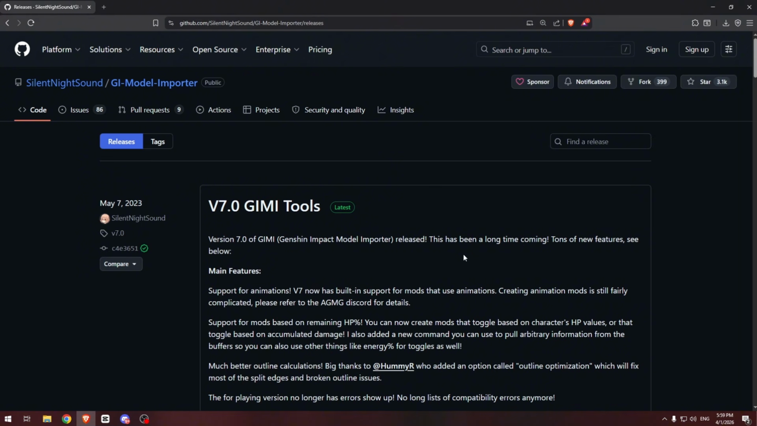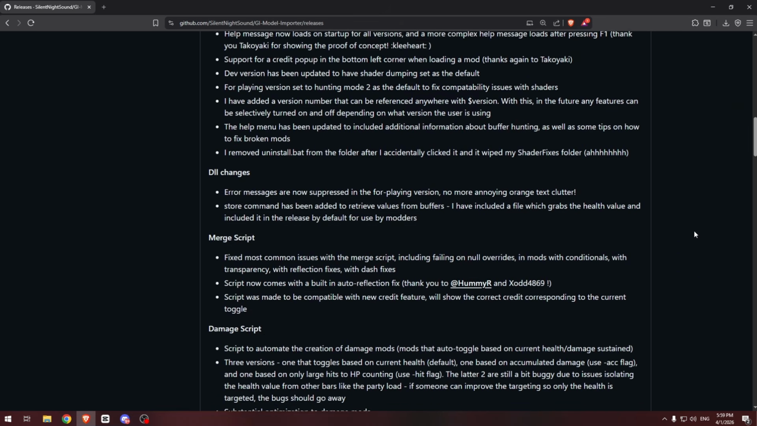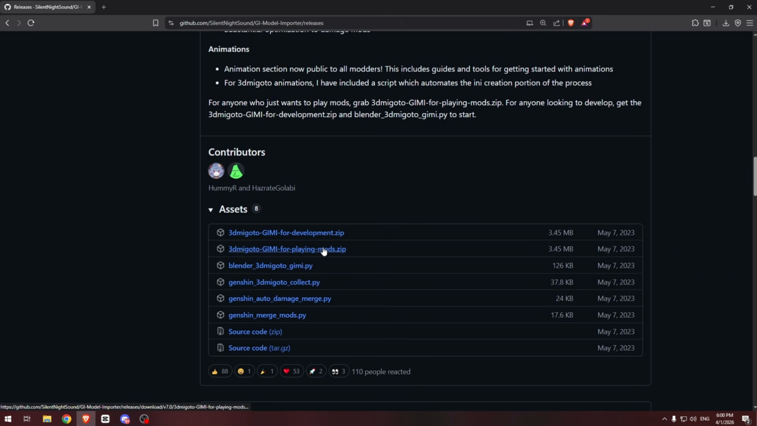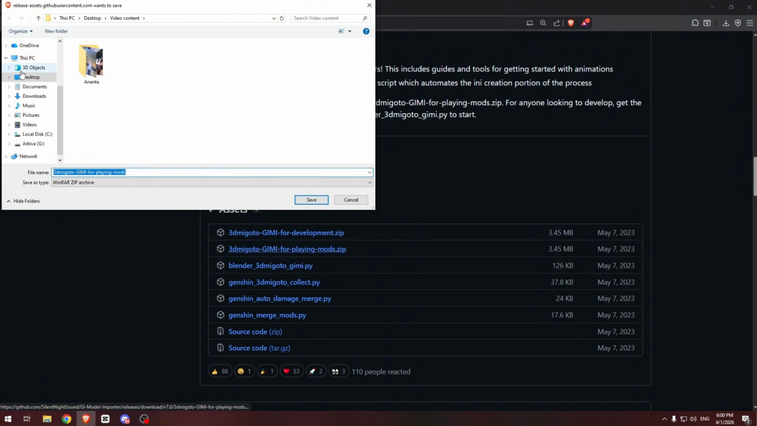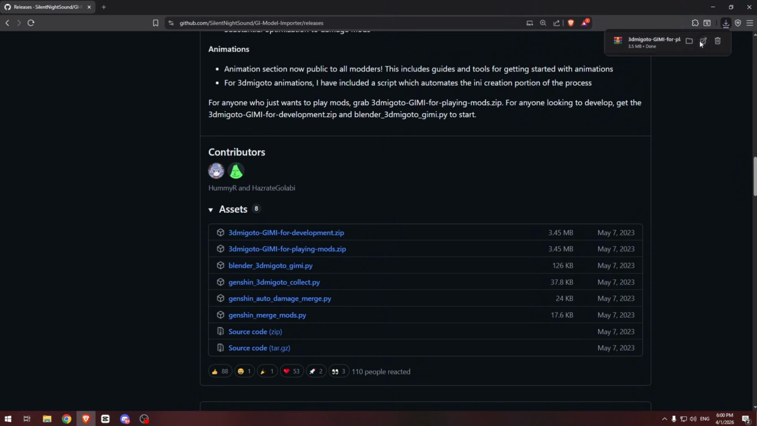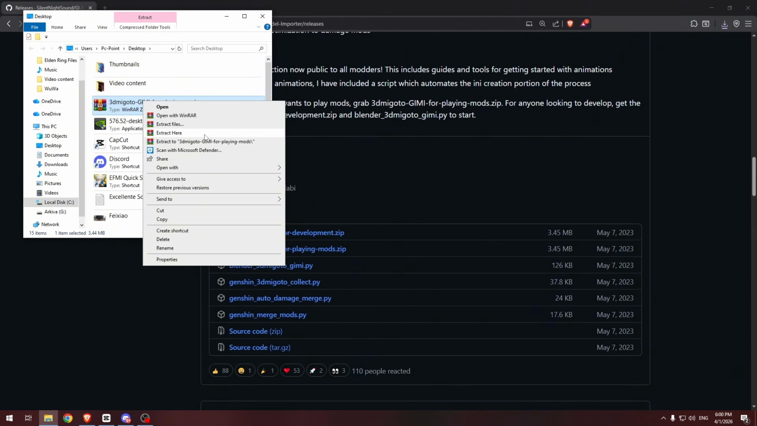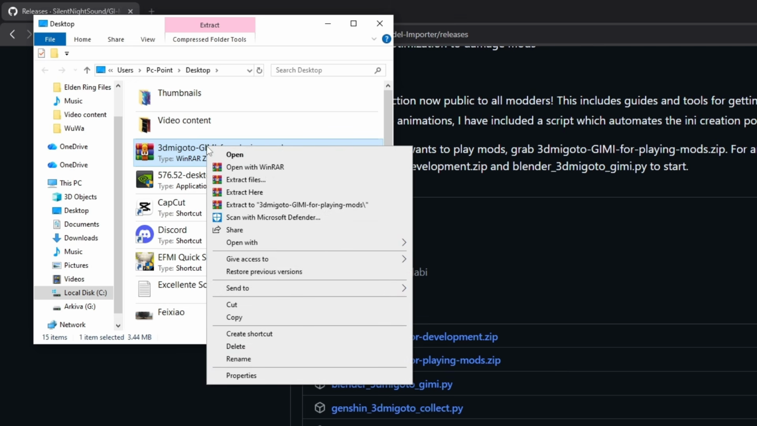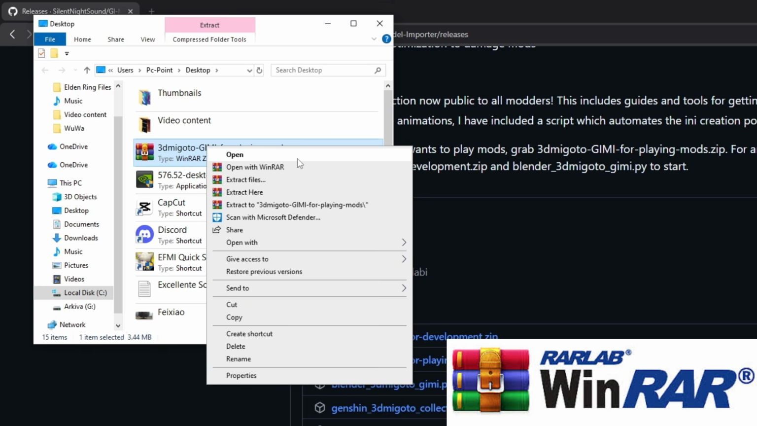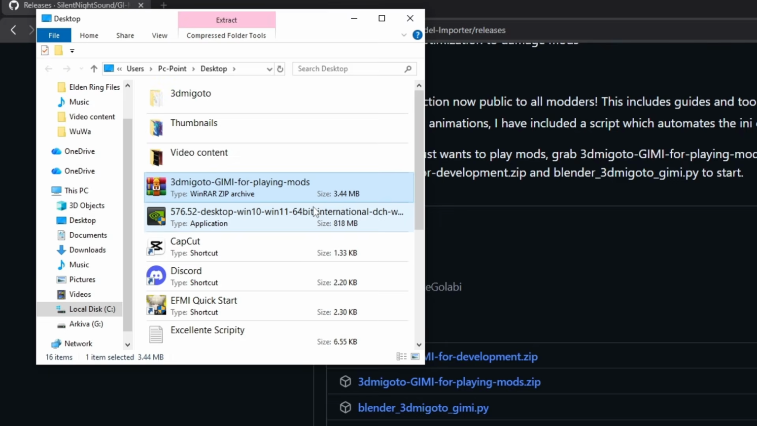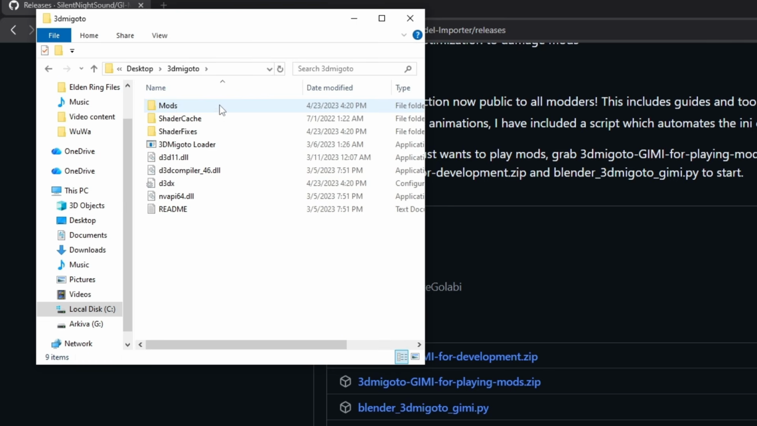Alright, so let's begin. First thing, you want to check the links in the description down below and click the one under 3Dmigoto. It will take you to this site, and then you want to scroll down and click this thingy over here. Save that to your desktop. Then right click and extract it like so. If you're not getting these extract options, make sure WinRAR is installed on your PC.